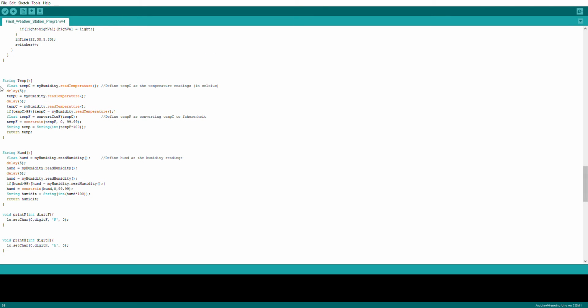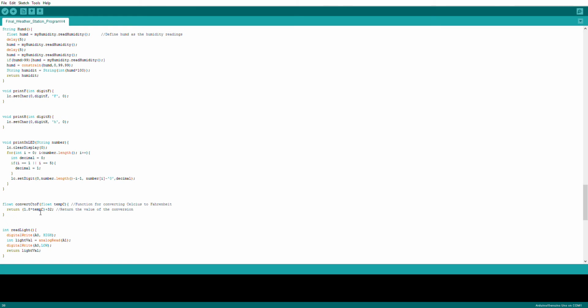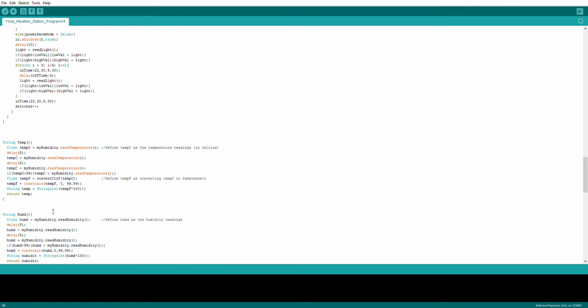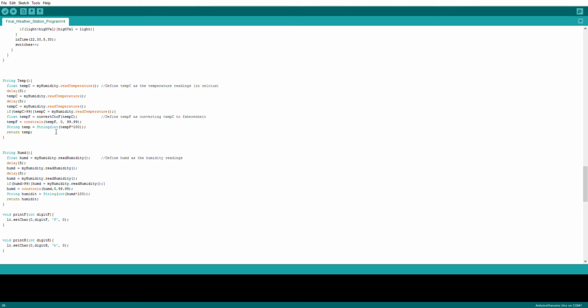So over here to read temperature, you read temperature 3 times to get an accurate reading. And if the temperature is above 99 degrees, it's probably wrong. So you take one more reading, and you convert it to Celsius. You convert from Celsius to Fahrenheit by just multiplying by 1.8 and adding 32. And then you just constrain it to 99.99 because that's the max it can display. And then you convert it to an integer n, multiply it by 100, so that all the numbers fall into the right place on the display, and you just return it.